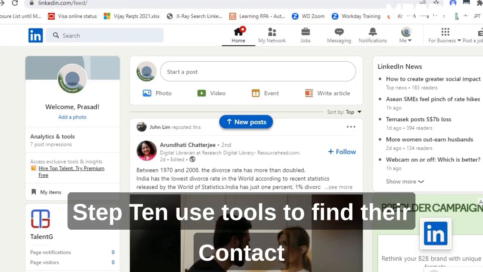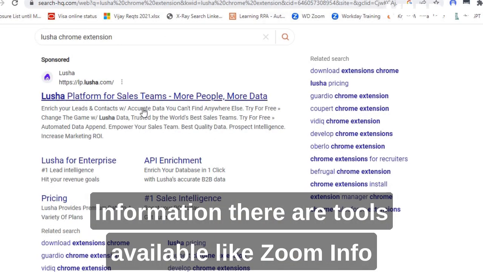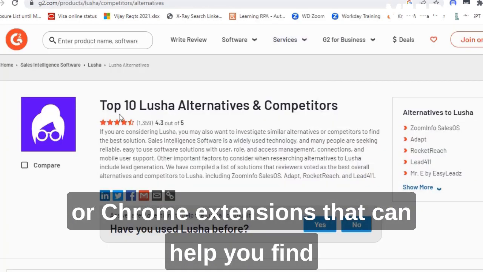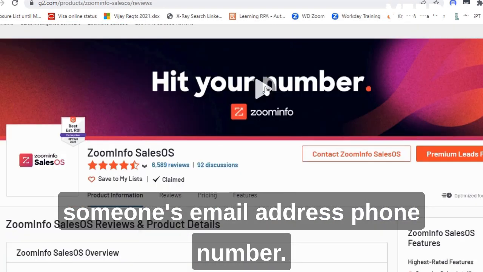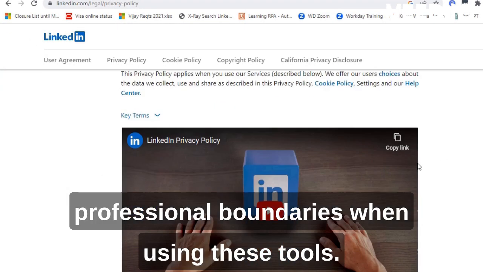Step 10. Use tools to find their contact information. There are tools available, like ZoomInfo or Chrome extensions, that can help you find someone's email address and phone number. However, it's important to respect privacy and professional boundaries when using these tools.